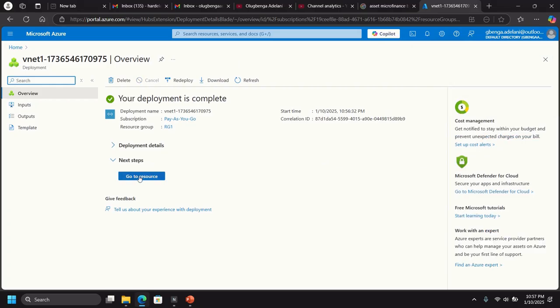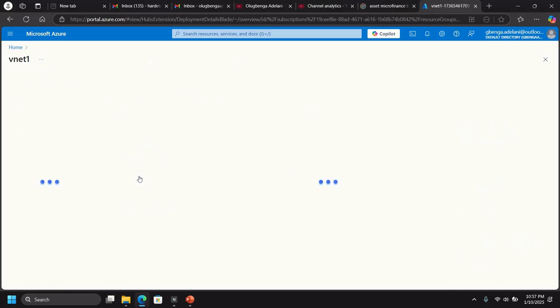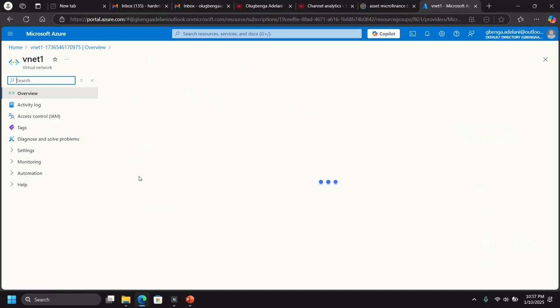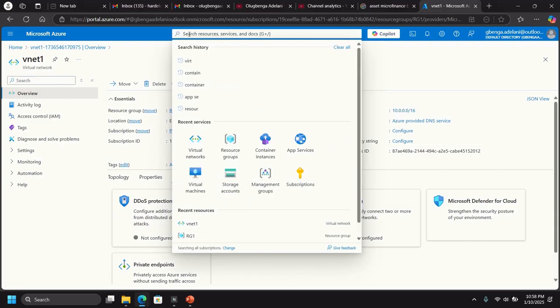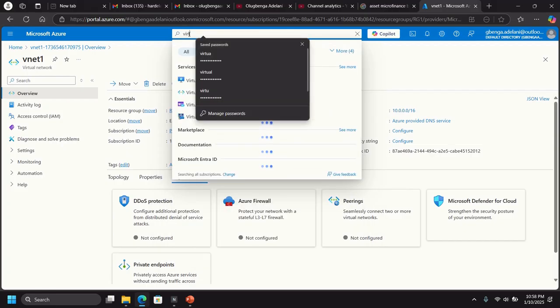So I will click go to resource, and that one will take us to the virtual network resource. Now I have no business there. I just want us to see what it is showing. It shows now that the virtual network is running. This is the address space for the virtual network, and this is the resource group, this is the location, and this is the subscription. So the virtual network is ready. Next is to deploy the virtual machines.